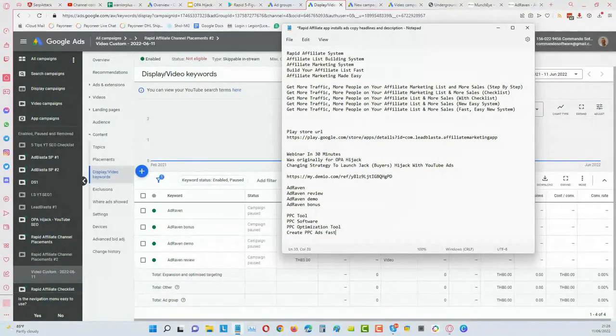Just do keywords like this: PPC optimization tool, create PPC ads fast. Or if it's YouTube ads or Google ads, whatever it might be. I don't know what that product is. I haven't looked at it, but this is how we can do it, because a lot of people are going to be looking later, not necessarily searching with the product name.